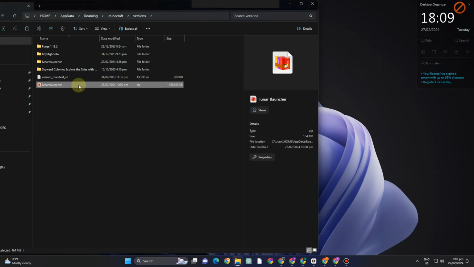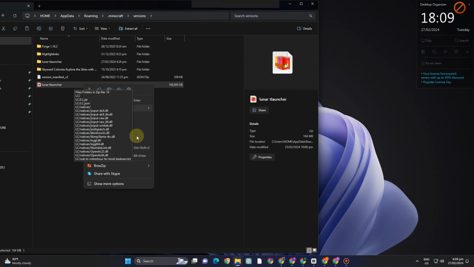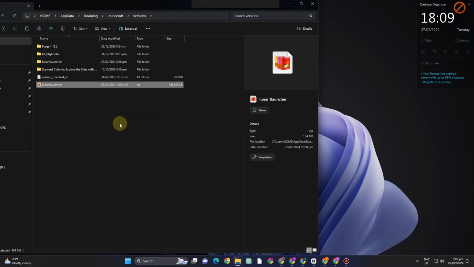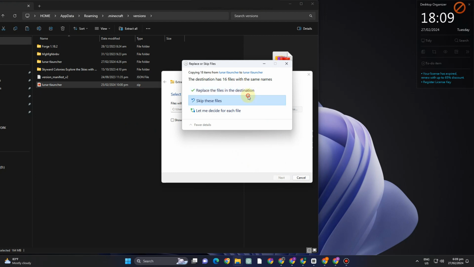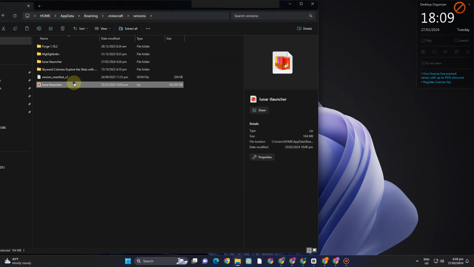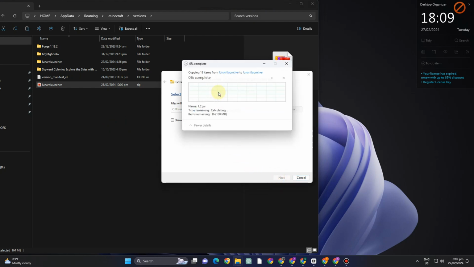Now you have to simply copy and paste that file here. Right click and then tap extract all. Okay, now once done, what you're going to do now is to just simply click next. Now you have to make sure that you have replaced the old version or old folder or file of this Minecraft versions folder here. So once you have extracted this file, then you can now open your Tlauncher.